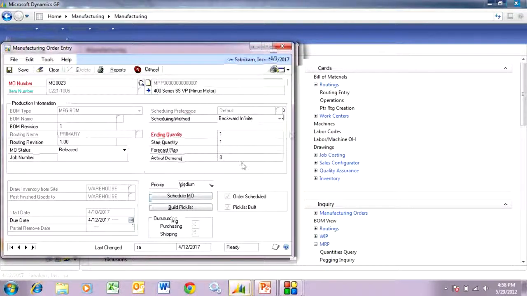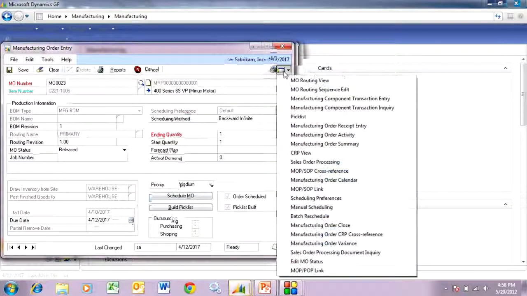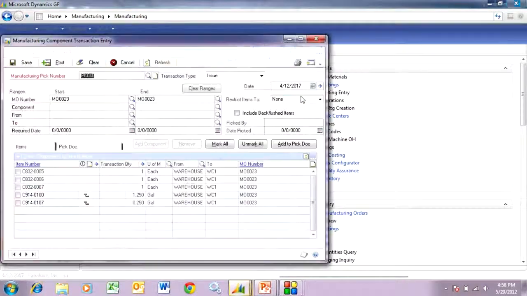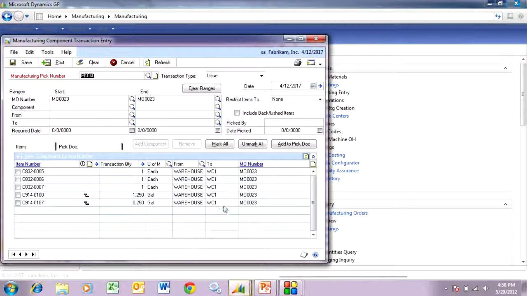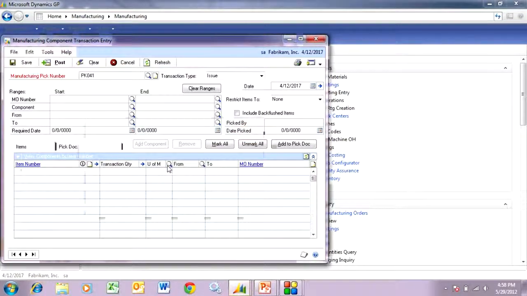So I have to pull the component items out of inventory and assign them to this manufacturing order. So let's do that. From the manufacturing order, I can just go up here, go to the component transaction entry screen, and I've got all the items on that bill of material from the pick list. I'm just going to mark them all. I'm going to add that to the pick document, then go over to the pick document and assume that I've got everything from the component inventory that I need. So I'm going to mark those, and then I'm going to post that. So now all those items are taken out of the component inventory and they're assigned to this manufacturing order.